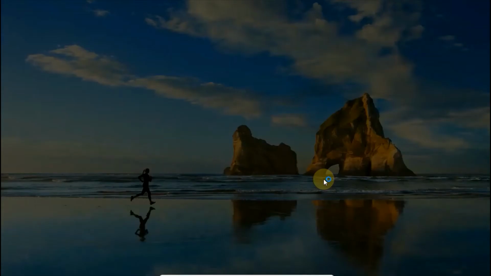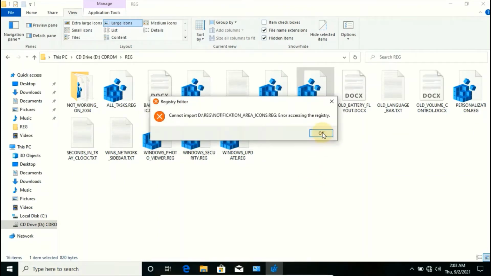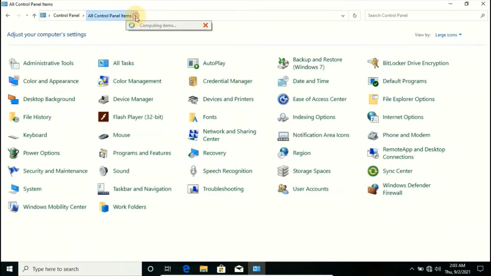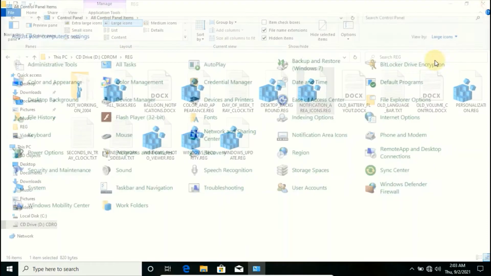The next one is notification area icons, which I have actually made. Here's the control panel. It's even embedded into it, and it shows up here, as opposed to color and appearance and desktop background that don't show here. So it's pretty cool and I like it.